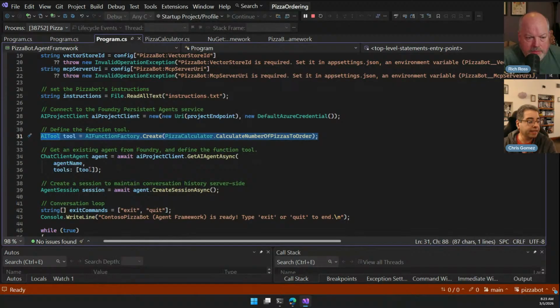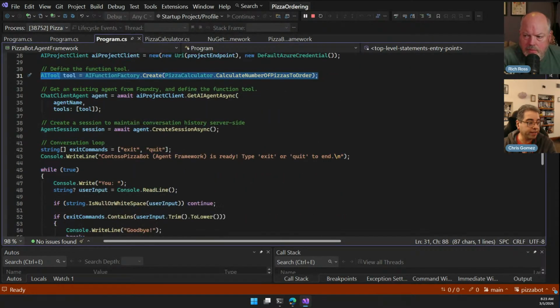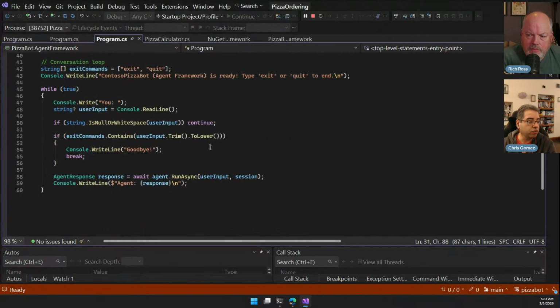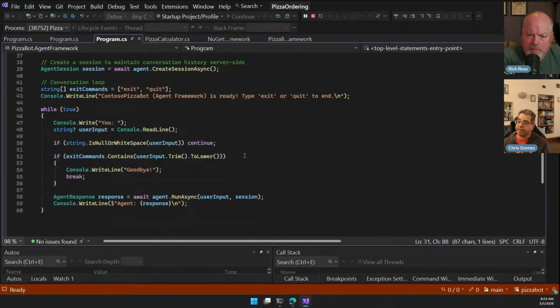If I can get that to a chat client agent, which comes out of Microsoft Agents AI, not out of projects, now I'm back in agent framework. I can maybe add the tool. I'm not 100% sure. Create the agent session, maintain conversation history. What happens? Can I bring all that together? And I don't have that answer today.